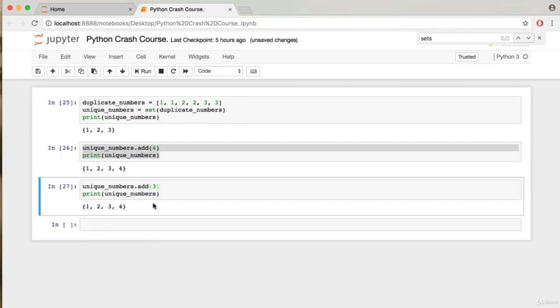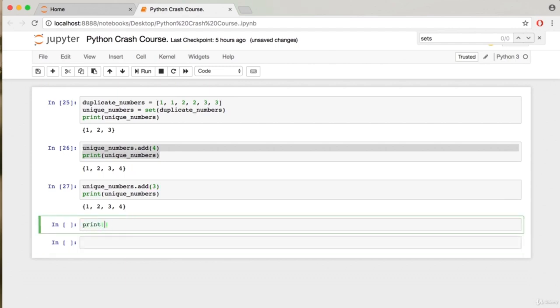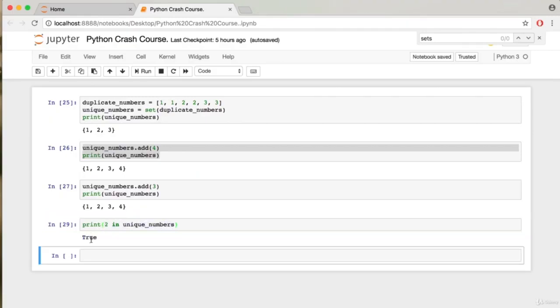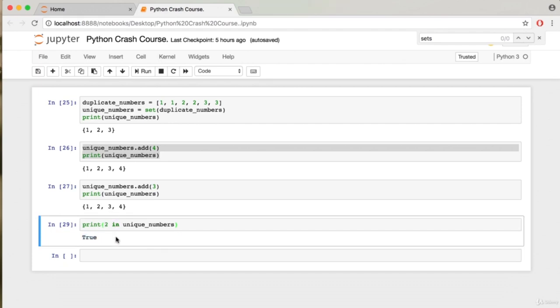Just remember that sets are unordered, so we cannot use an index to represent the position of an element inside of a set. We can check if an element is inside of a set with the membership operator in. If you were to try and print 2 in unique numbers, such that we're checking if 2 is inside of the unique numbers set, it returns true because indeed it is a part of the set. There are many operations that can be done with sets. However, this is where we will conclude our discussion and move on to the next video, where we will talk about the final collection type, dictionaries.